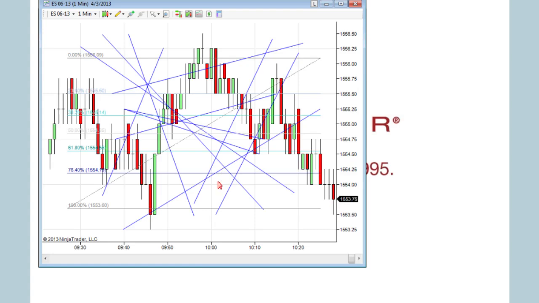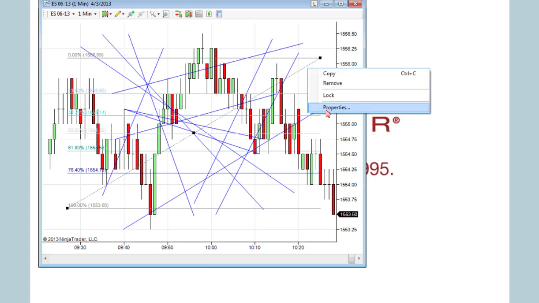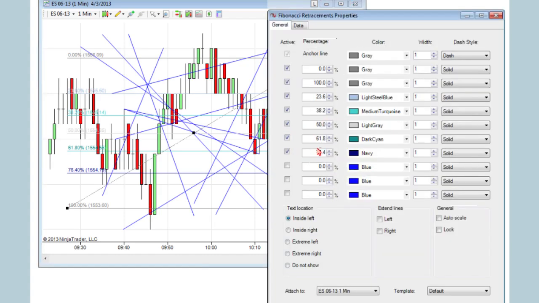Now the values here by default are 0, 23.6, 38.2. I can't really see that honestly on my end here. So I'm going to just double click on the diagonal line that runs through this drawing tool. Or if you left click once and then right click again, you can access the properties. This works for all drawing tools. So even one of those lines that are on my chart, I can select that and then right click in properties.